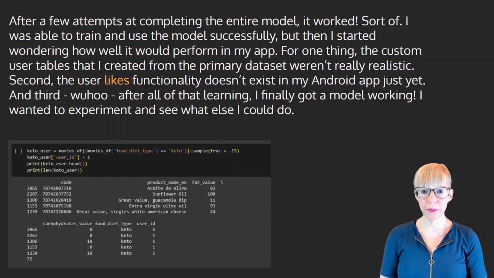After a few attempts at completing the entire model, it worked, sort of. I was able to train and use the model successfully, but then I started wondering how well it would perform in my app. For one thing, the custom user tables that I created from the primary dataset weren't really realistic. Second, the user likes functionality doesn't exist in my Android app just yet. And third, woohoo! After all of that learning, I finally got a model working. I wanted to experiment and see what else I could do.